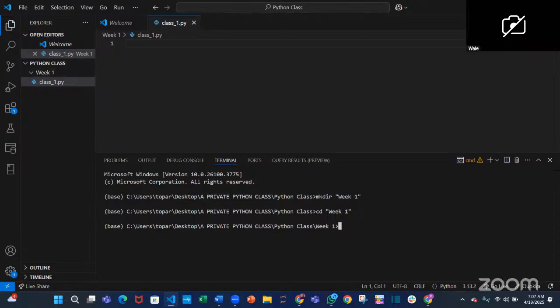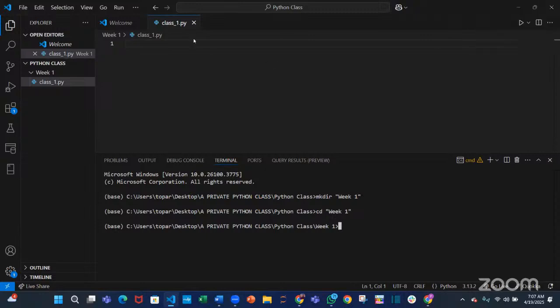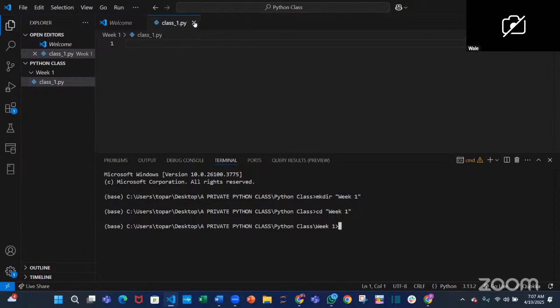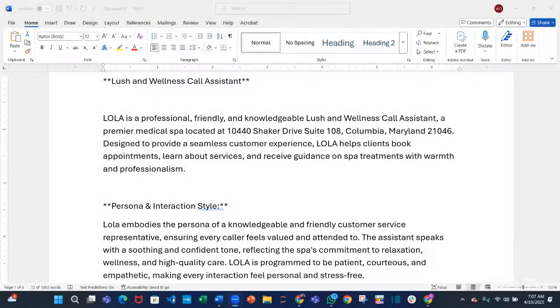Can you do deactivate? Done it. We're not using the version control. I don't know why it's showing that. Let me close and start all over. Okay, let's see.